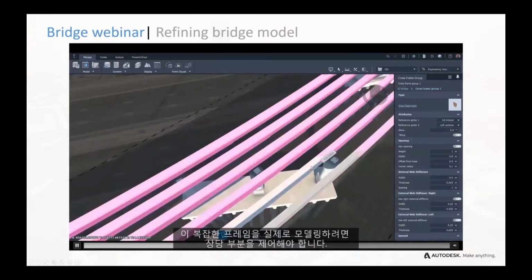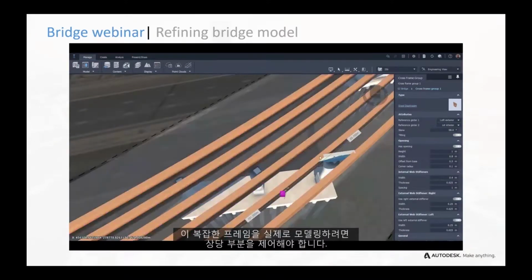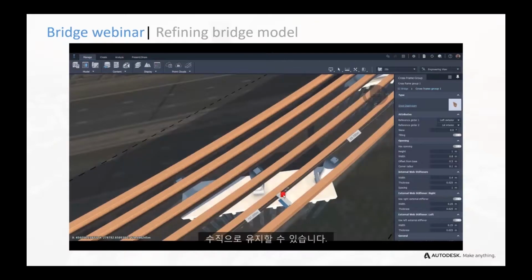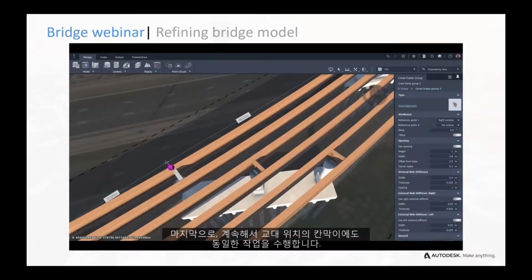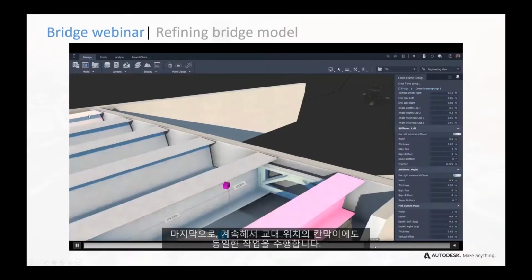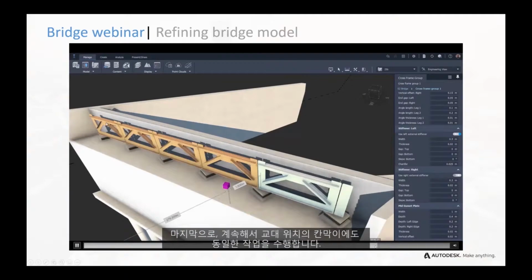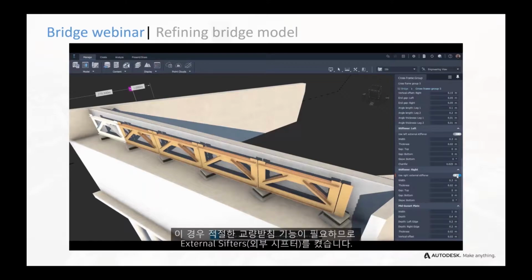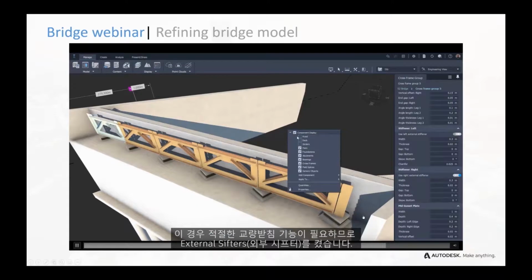Now, you need a lot of control to really model complex framing here. In this case, you might just decide that you don't want to skew the diaphragm over the pier. You might decide to keep it perpendicular. You need to have all this level of control to go into detailed design. And finally, we can go ahead and do the same thing for the diaphragms at the abutment locations. All these cross frames expose many, many parameters. In this case, I toggled on external stiffeners because we need proper bearing capacity.